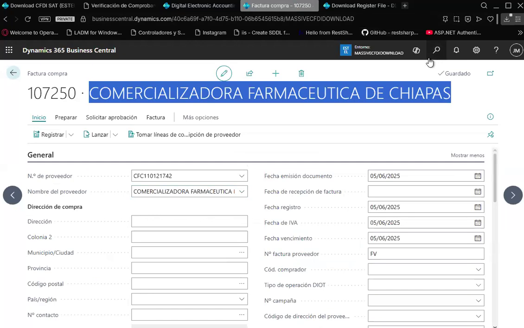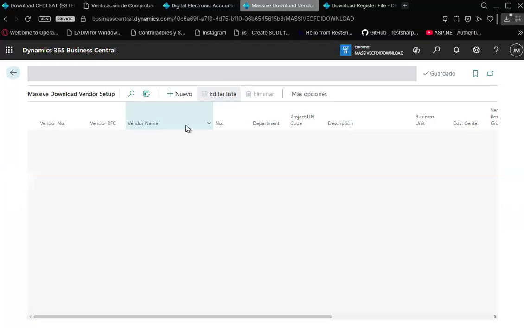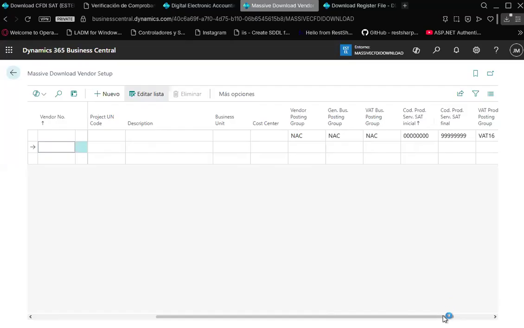I'll show that. There is a setup also where I set up default values. But let's say I have the ability to set up different default values for each of the vendors. Let's say I have vendor 1. I want the vendor to get the RFC code, the tax ID. I want to have an expense account. I want to have a dimension by default. I want to have different values.